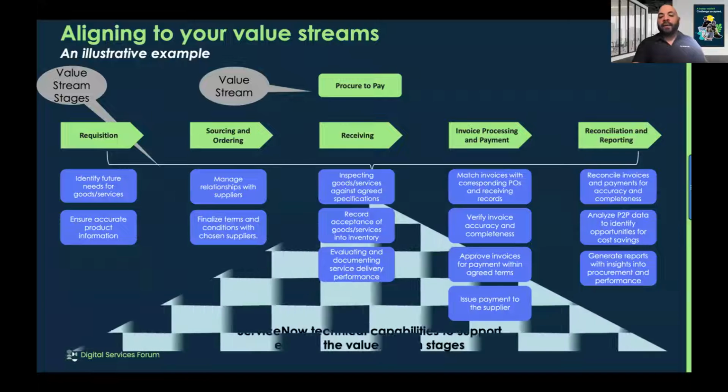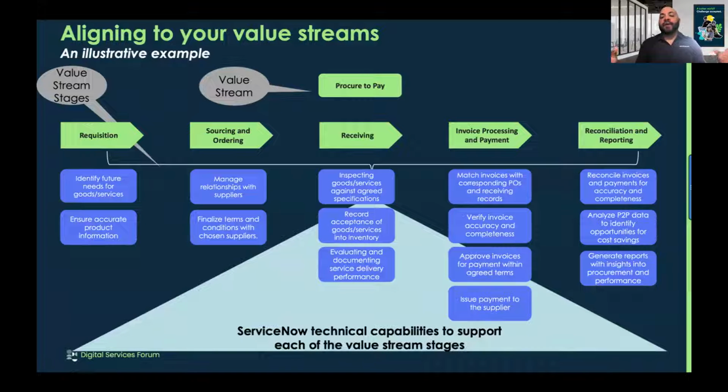Then and only then can we say, okay, these are the ServiceNow capabilities. I know ServiceNow uses this word capability, but it's really the technical applications, the features, the functions of ServiceNow that can help support each of these value stream stages along the way.